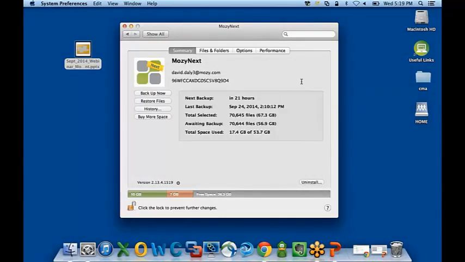So that's the Mozy Mac client. For any questions, I'll leave the session open to it now. As I say, you can pop questions into the question box below, and I'll leave the session open for a few minutes just to see if there are any questions out there.